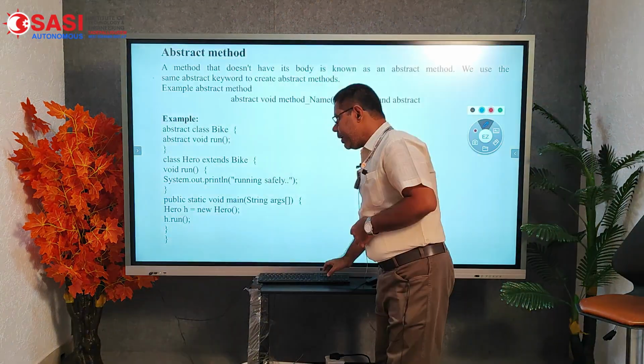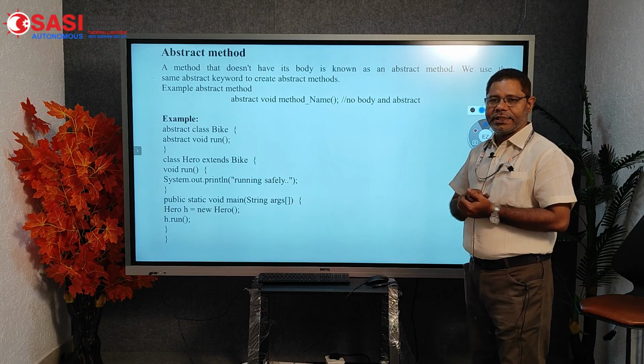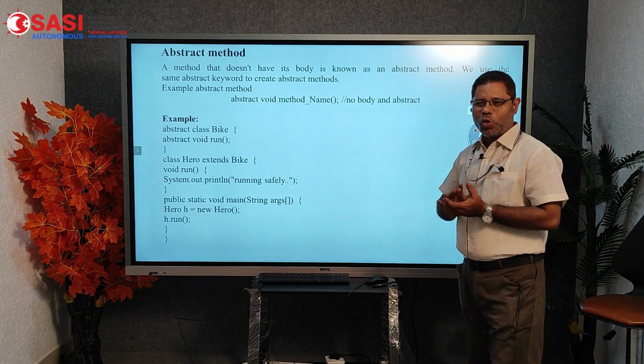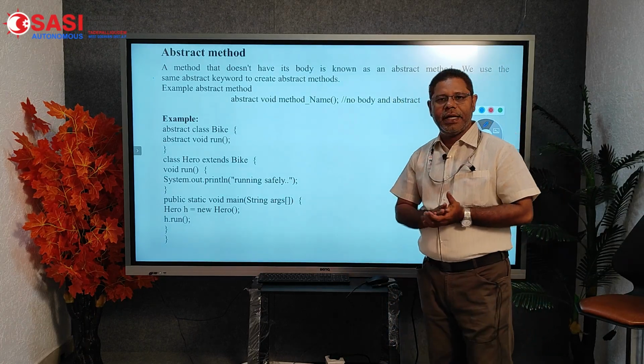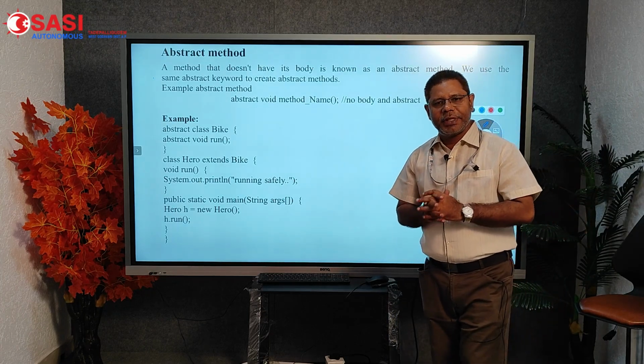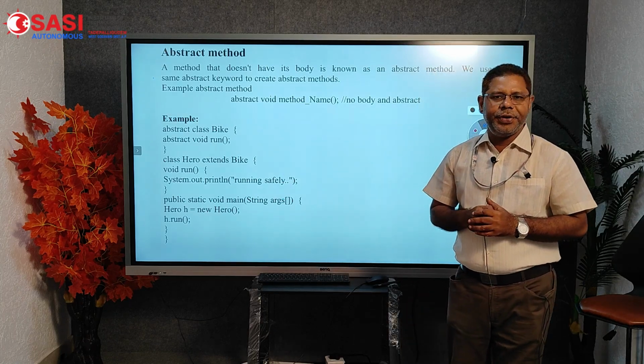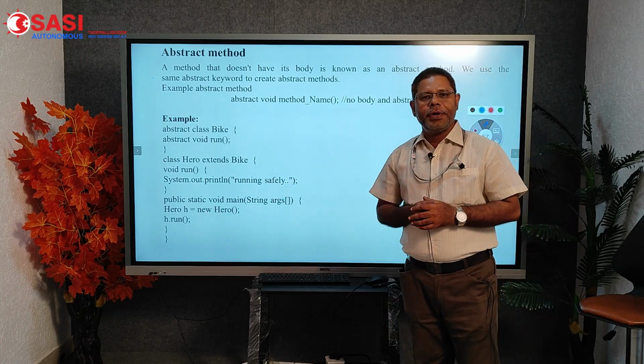So today we discussed inheritance types, the second concept was the super keyword, and the third concept was abstract classes and abstract methods. Thank you. This is the second unit. In the next session we can start on the third unit.